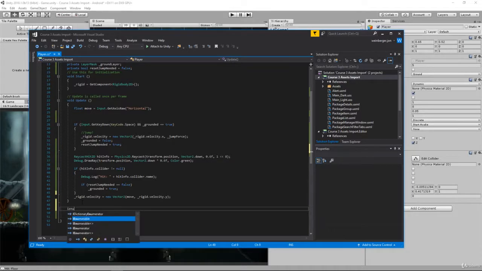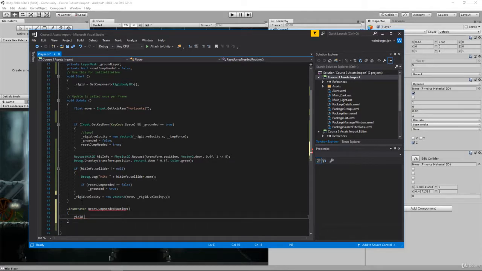Let's create an IEnumerator for our coroutine, and we'll call this ResetJumpNeededRoutine. We're going to say yield return new WaitForSeconds, and we're only going to wait 0.1 seconds, so 0.1f. From here, after we wait a tenth of a second, we say _resetJumpNeeded is now equal to false. And now, because that's a true condition, our grounded is going to get set to true.